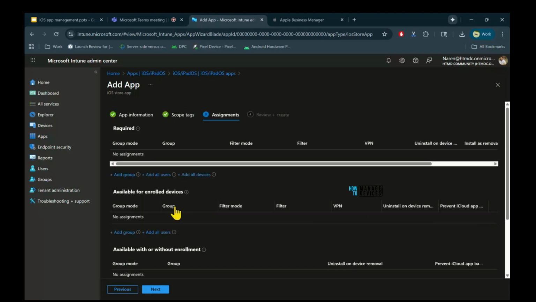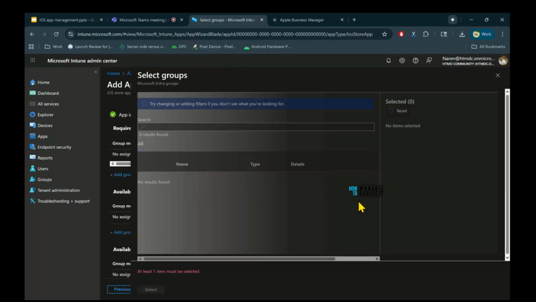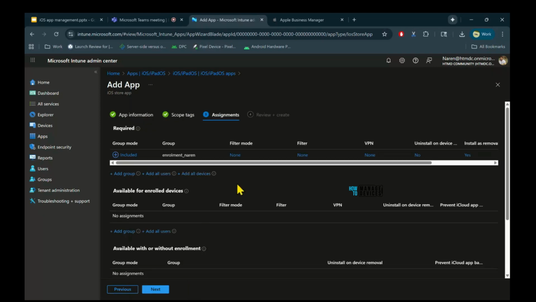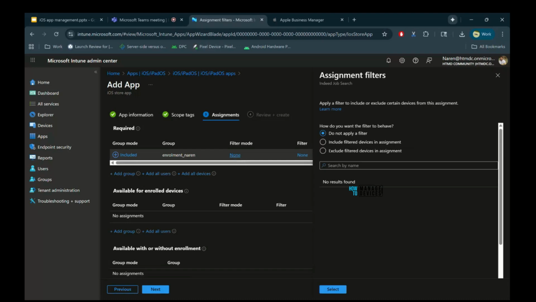So let's say I'll add a group here. You can have different filters as well. I do not have any filters as of now. Based on a set of filters, you can either include this application for the filtered devices, or you can exclude the devices which are under the filter. So this way you can assign a group and then filter the group's users or devices.